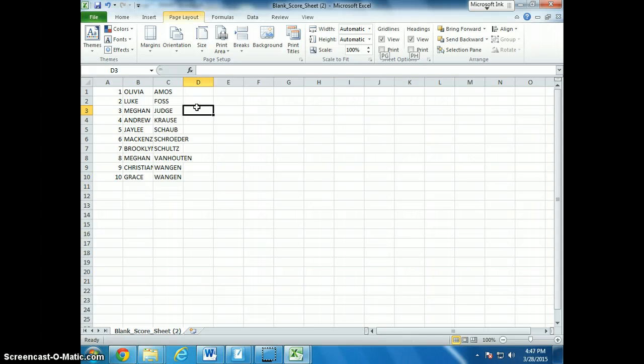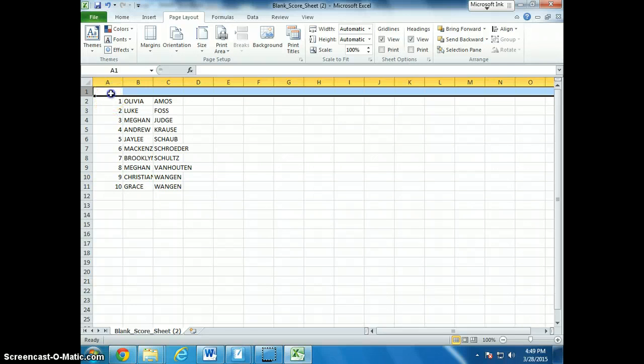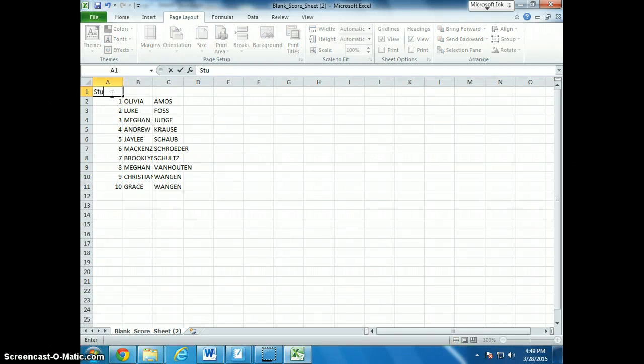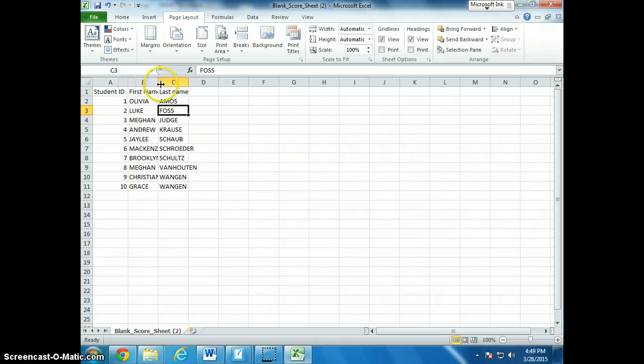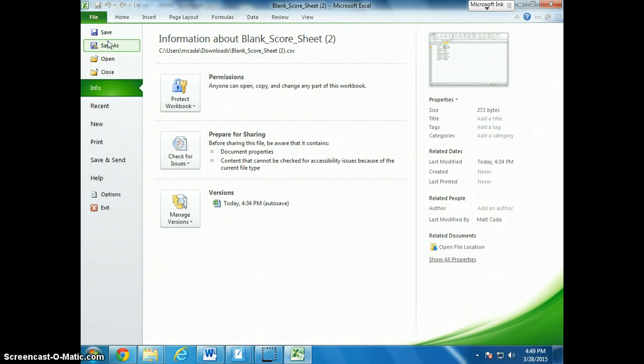The last thing we need is a top row with some headings, so I'm going to right click on the first row here and click Insert, and on the top these 3 should say Student ID, first name, and last name. And if you like, you can spread them out a little bit too, just to see that. Now I'm going to file and save this somewhere where I know it is, and then I'll be able to import it into the Smart Response program.